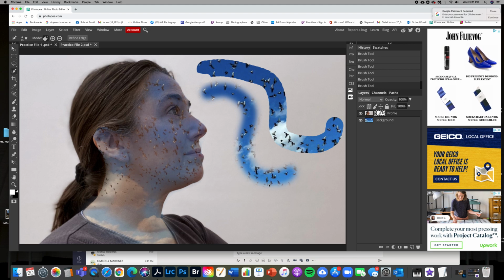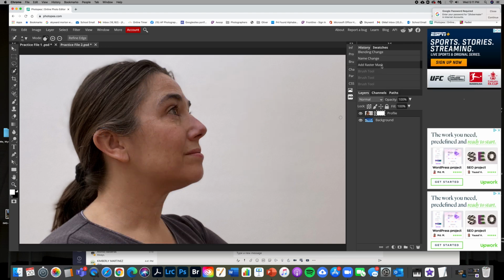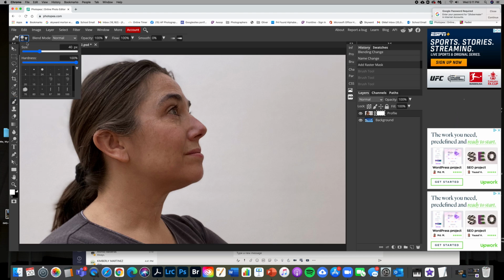All right, so this is a possibility, bringing something back selectively to blend it. I'm going to go back in history. Let's see if I can go back to when I started. Here we go. I'm going to go back to when I added the raster mask. And now, instead of using a soft edge brush, I'm going to use a hard edge brush. And I want the opacity to be at 100%, the flow at 100%.